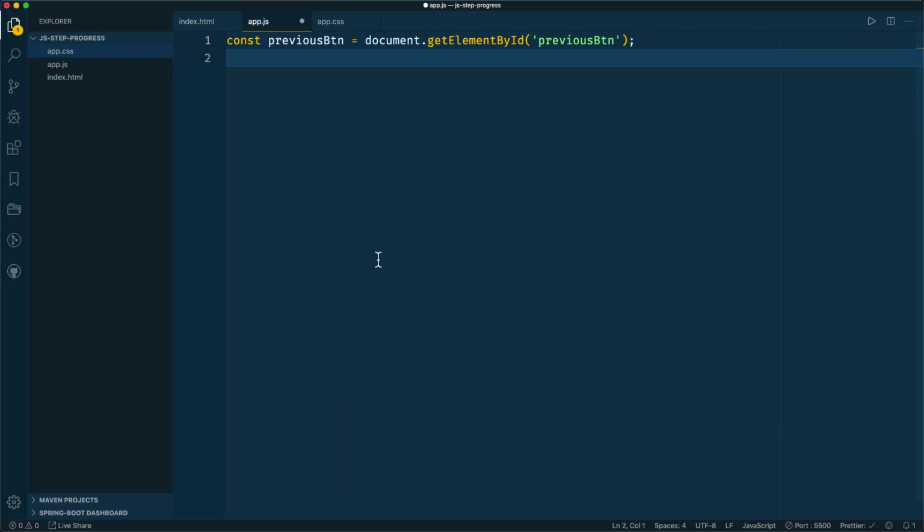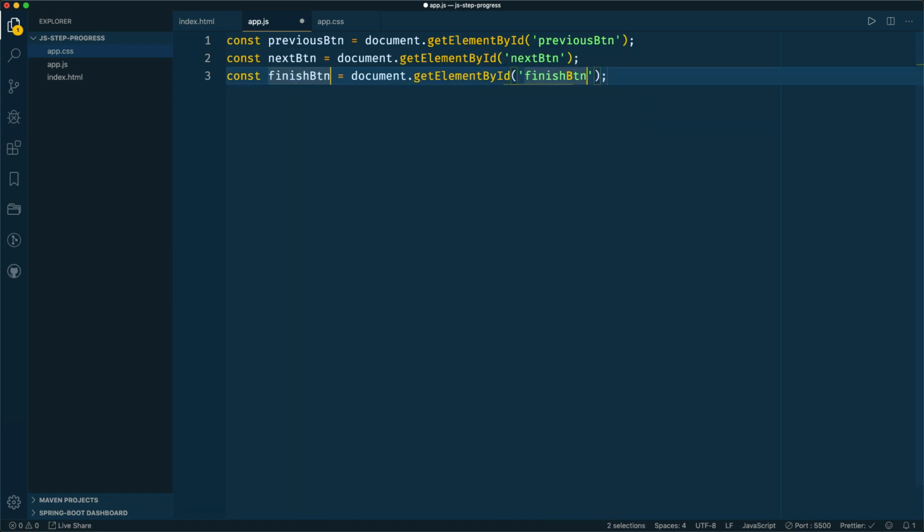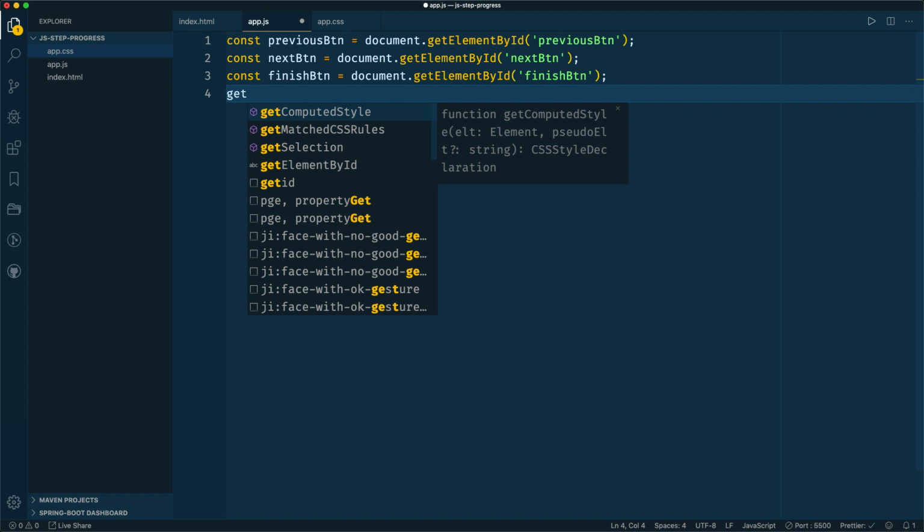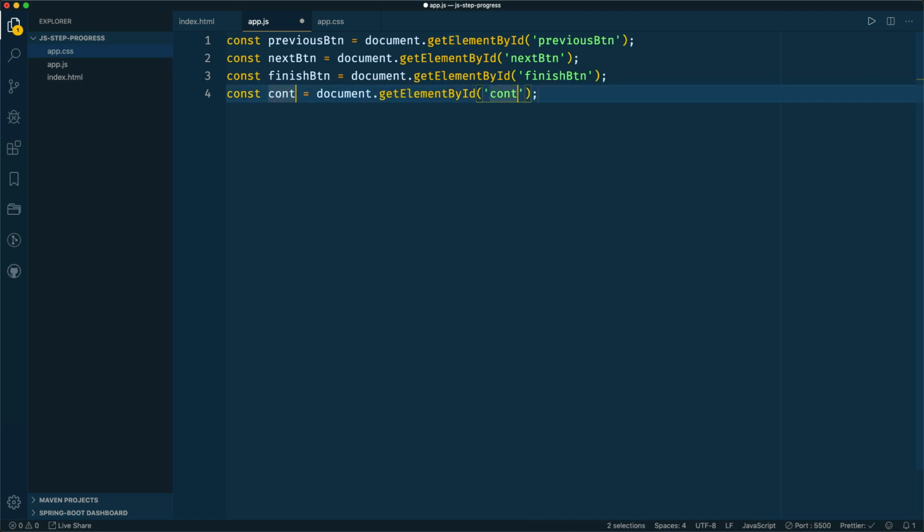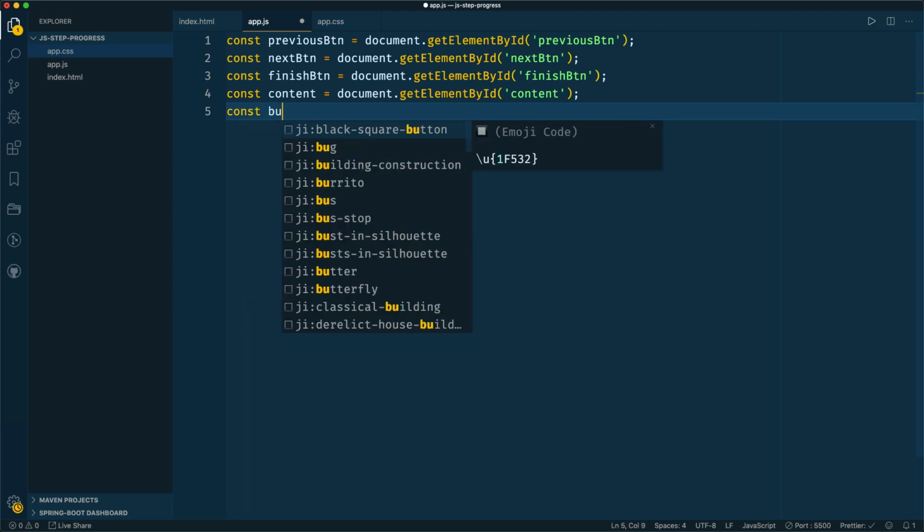If you don't want to do that, obviously you can just type all of this out by using document.getElementById, and then you pass in the name of the ID of that element. All right, but I'm going to do this a couple more times for the next button, and then the finish button, and the content. All right, and then the last one is a little bit different. It's going to be the bullets.